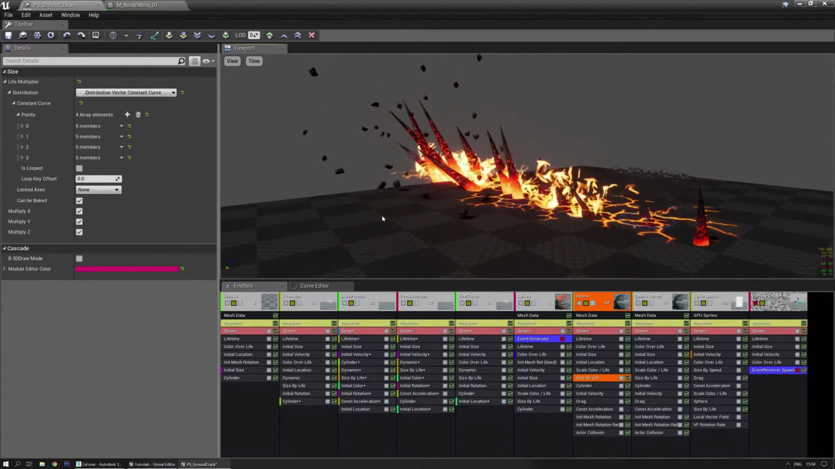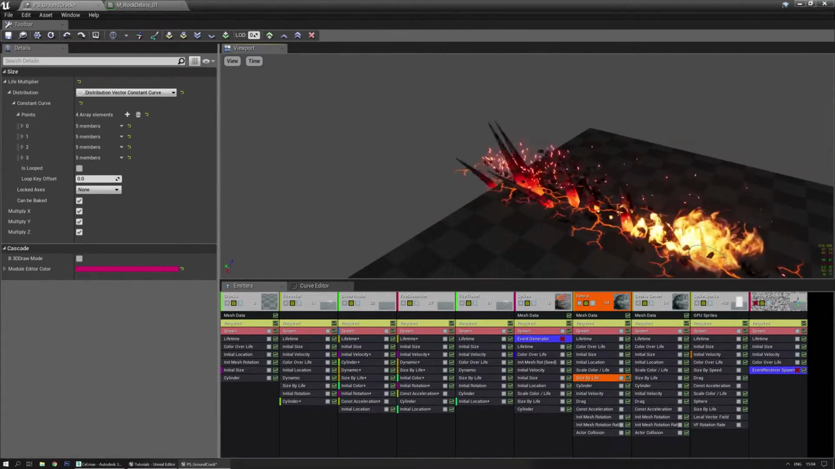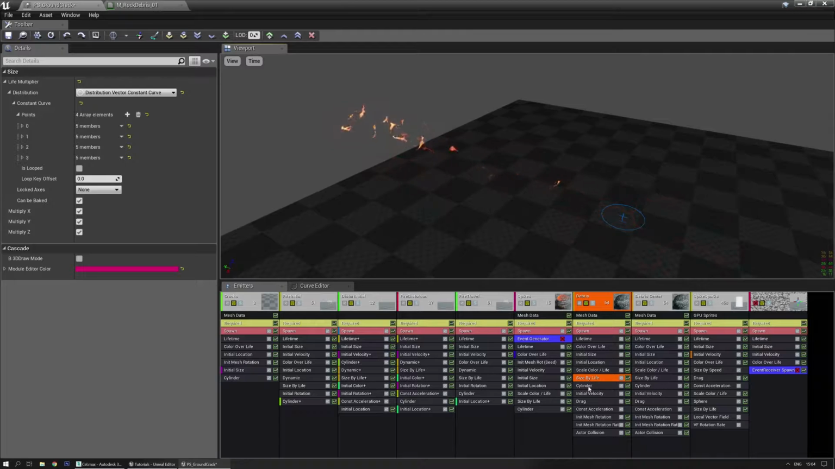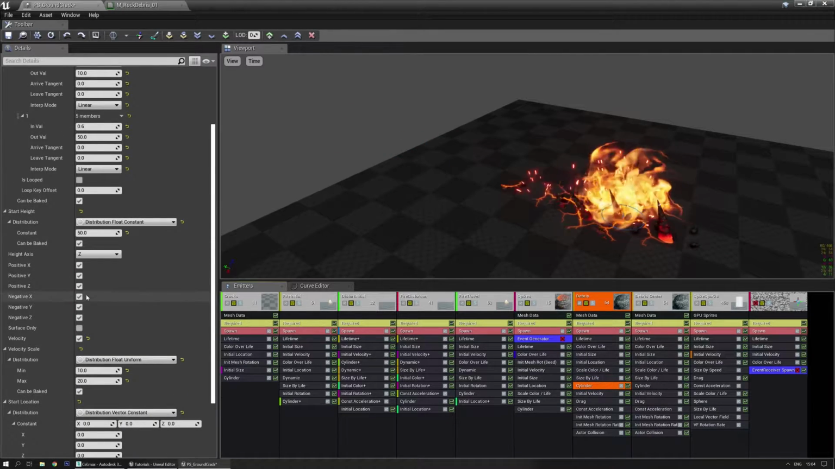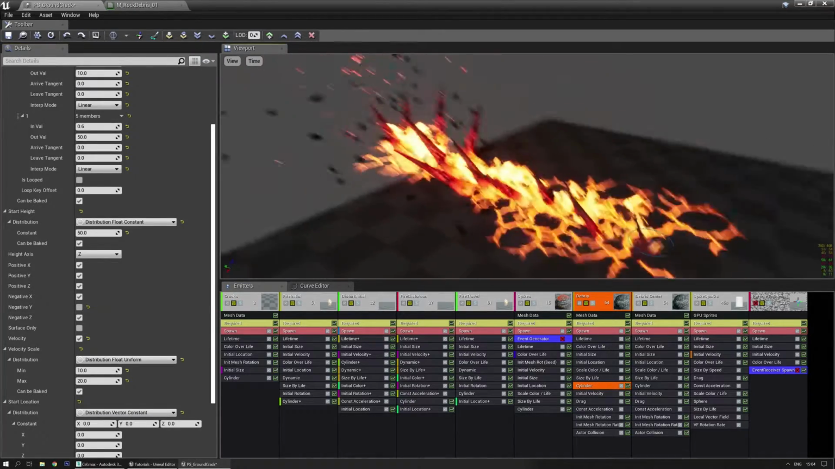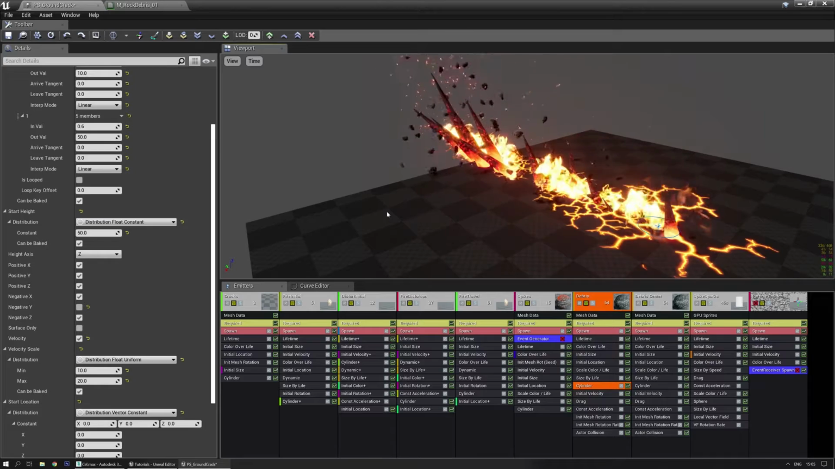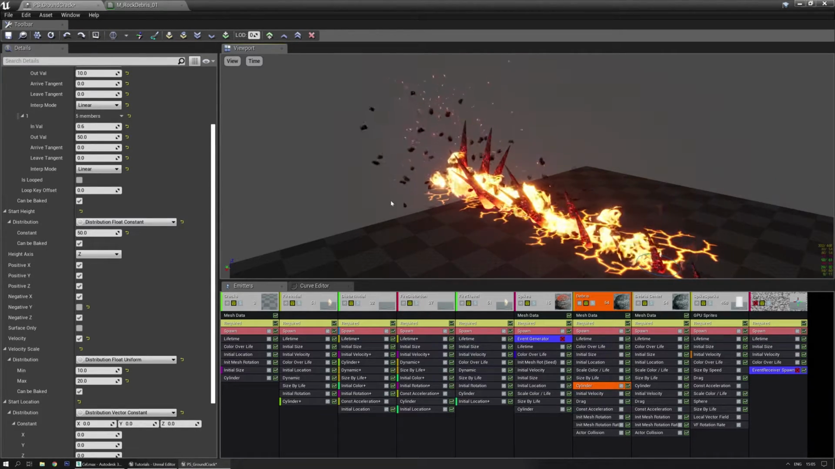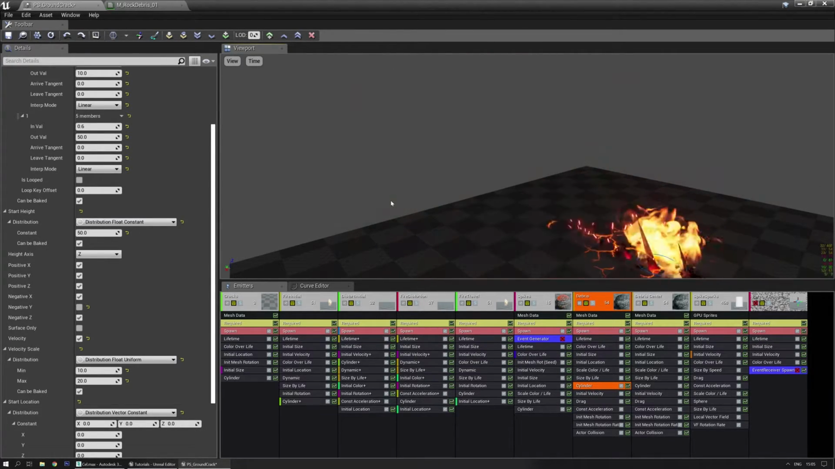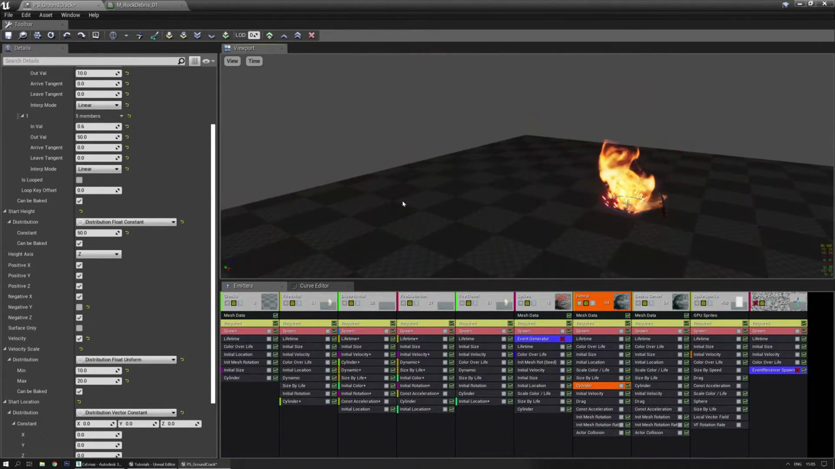And that looks somewhat okay. Let's check the cylinder real quick. We might want to disable the negative Y, so that all the rocks only move to the front. There we go.